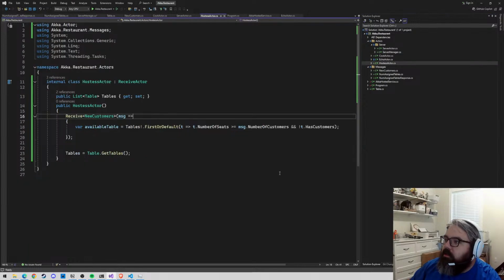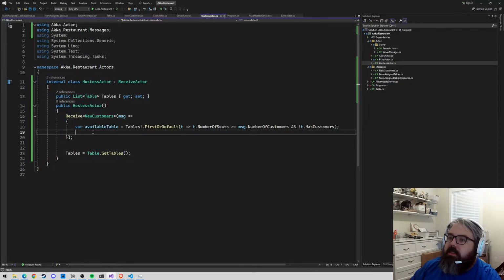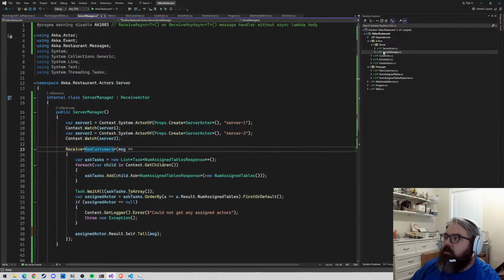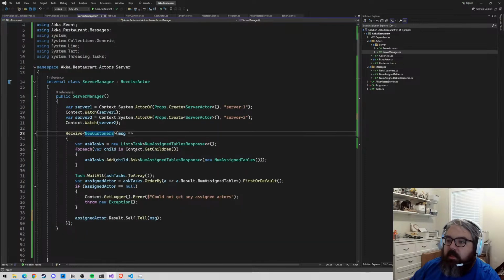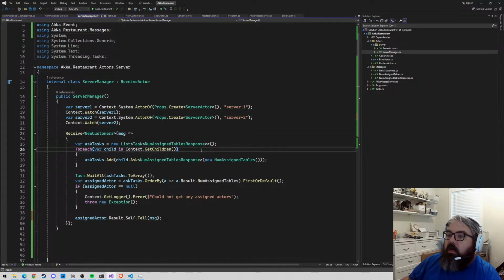So what we've done is we have created a hostess actor that is going to receive a new customers message, and it's going to search for a table, and once it has an available table, it will send that table to the server manager. Server manager is actually not going to be new customers. It'll be some other message, but once we get that, we need to find a server to assign it to, and we will tell them that message.